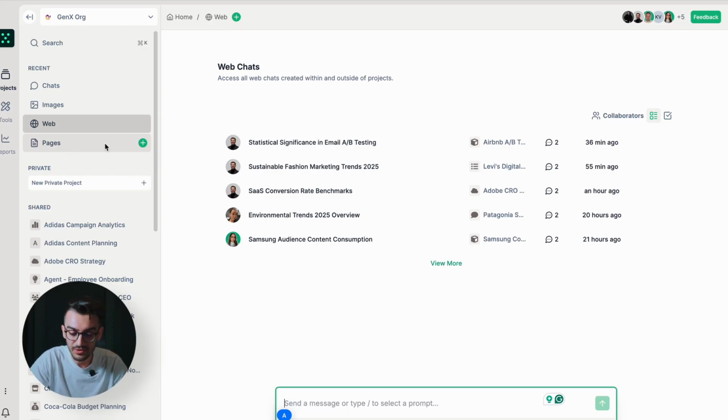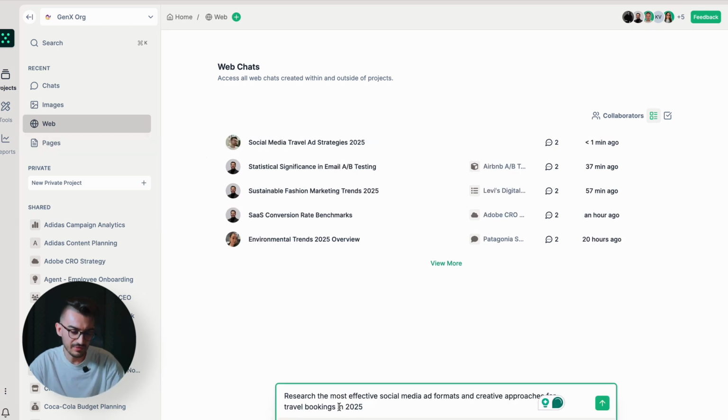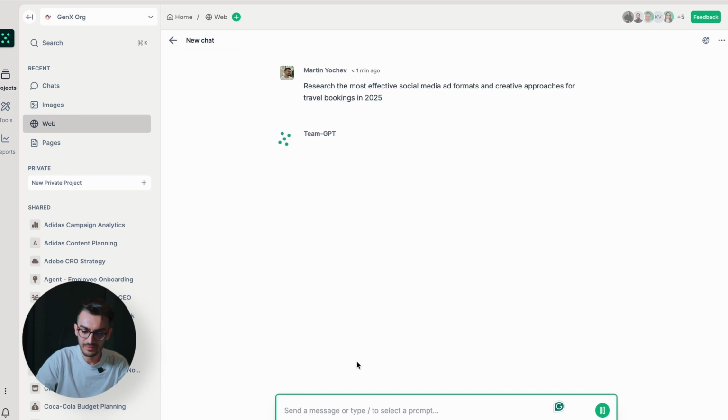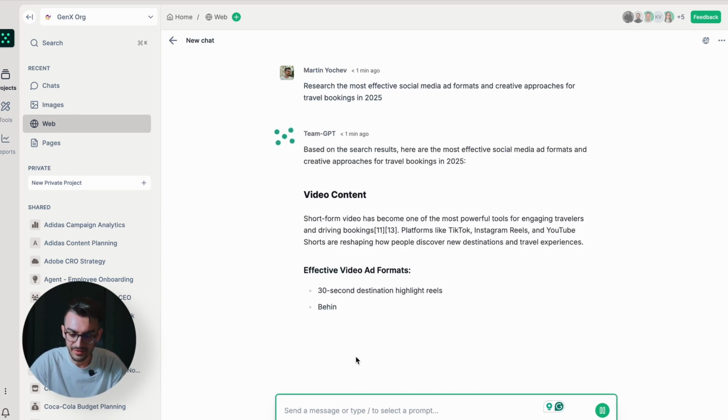First, I'll click on Web. Web browsing allows me to search the internet in real time without leaving Team-GPT. I'll research the latest social media advertising trends and create approaches that are driving results in the travel industry. So we'll use this prompt, which is to research the most effective social media ad formats and creative approaches for travel bookings in 2025. We'll paste that and we'll wait for the AI to generate us some results.